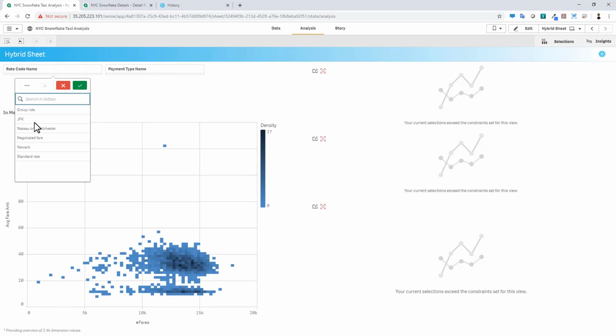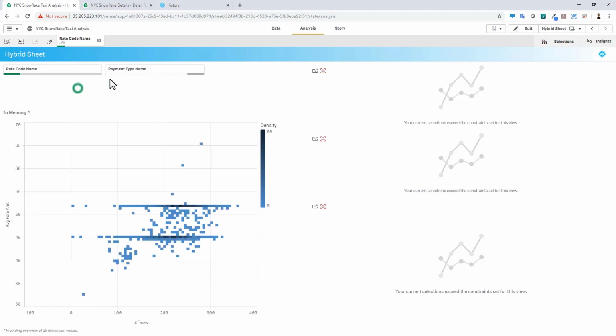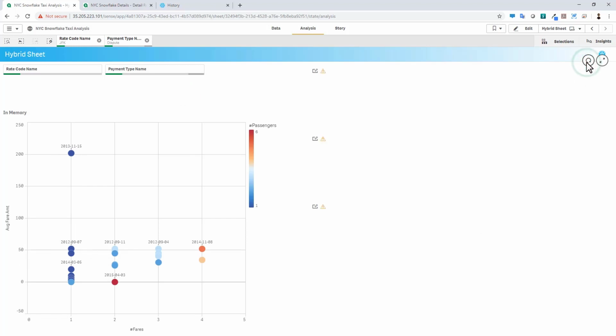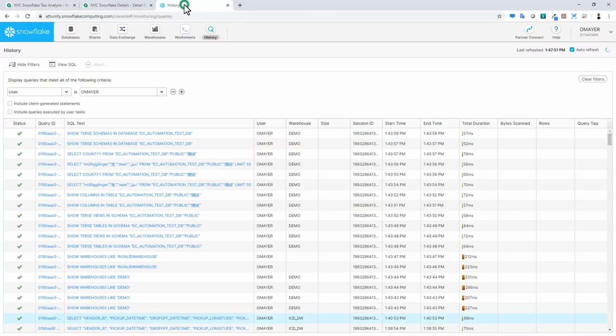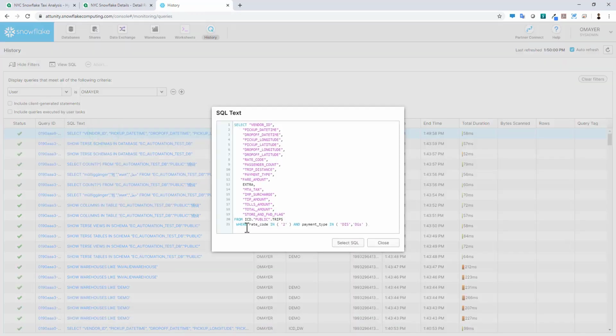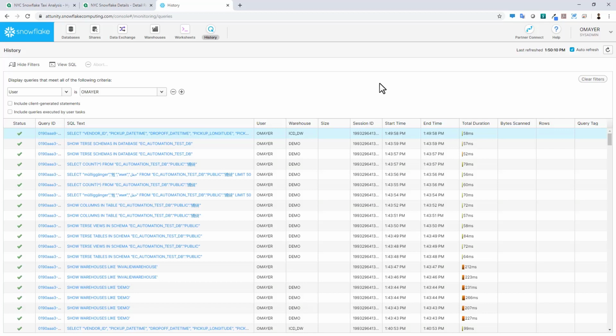So let's reduce our answer set to, let's say, just JFK rate code and payment type dispute. And now we can refresh our dynamic views because we have automatically set those constraints or filters. If we go into the history within Snowflake console, you can see that this has refreshed, and you can see where rate code is 2 and payment type is DIS, or DIS for dispute. So this is an actual query that's being run on the Snowflake data warehouse. And this console is showing that happening in real time and the duration.